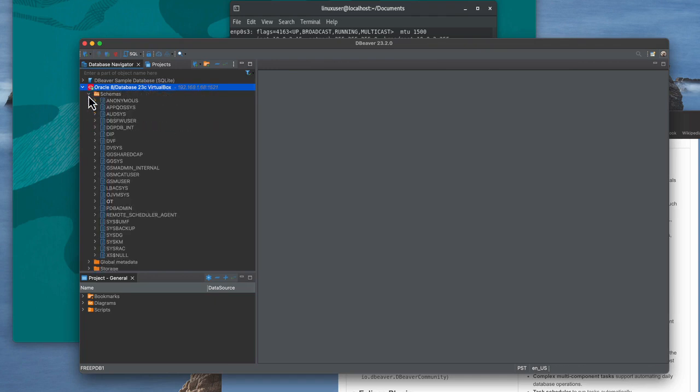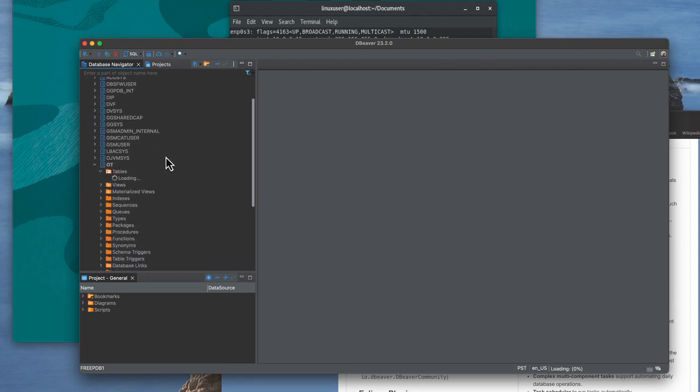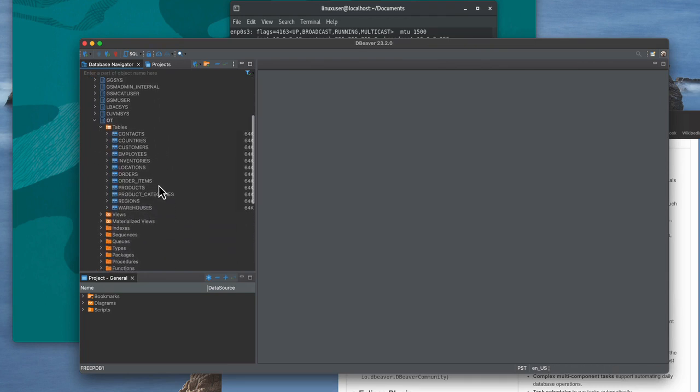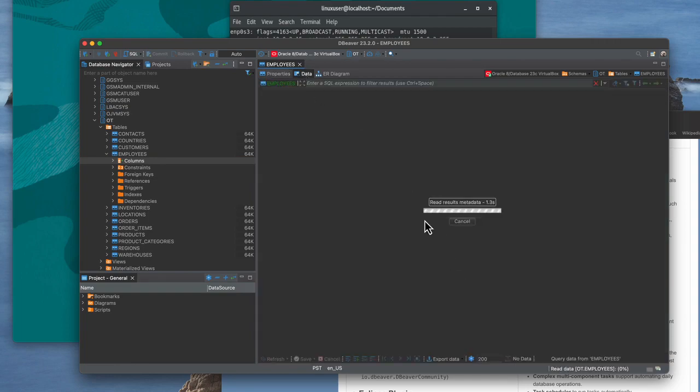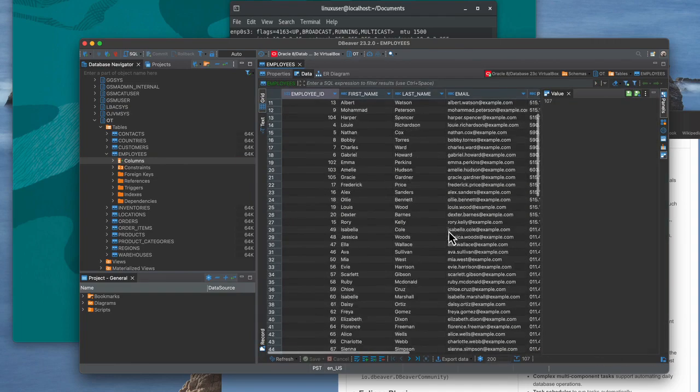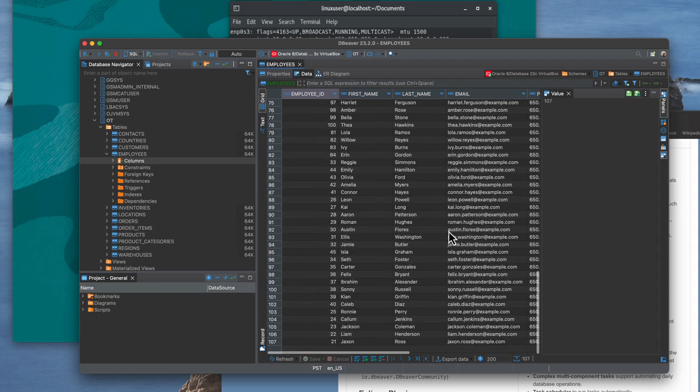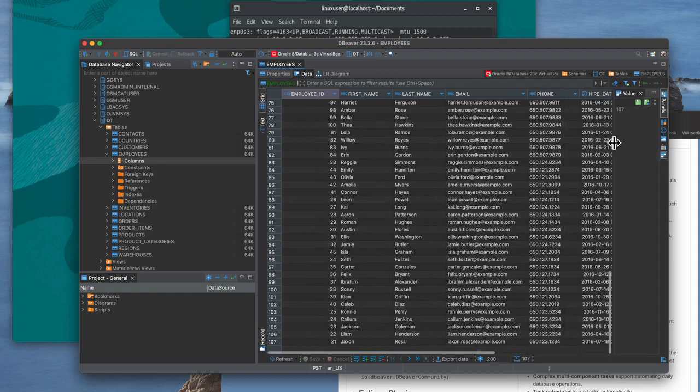I'm going to expand it. I'm going to expand schemas. I'm going to expand OT, and I'm going to expand tables, and you can see all of the tables, the containers that actually contain the data. If I click on this, I can expand it. I can look at the columns of the table by just double clicking it. I can also click over here on data, and I can actually look at the data, and it's downloading a whole bunch. Those might not be all of them, but that's the data that's in the table.